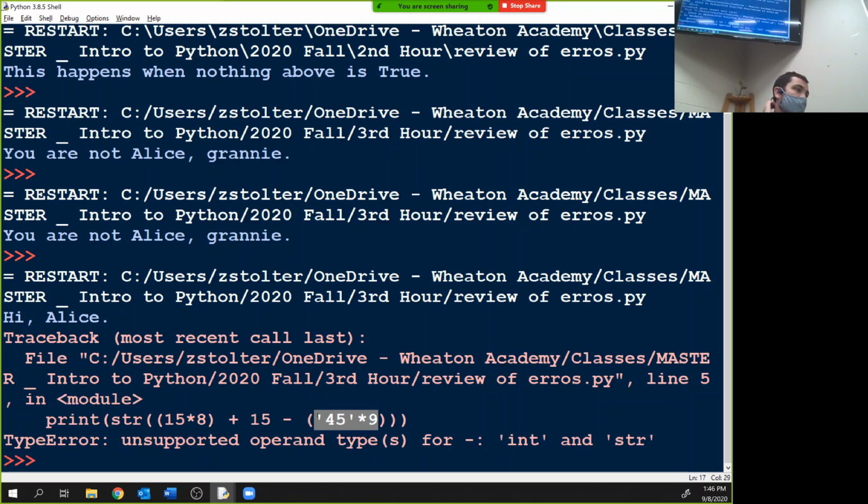Because 45, well, actually, it's not this that's wrong. What's wrong? It's a string of 45 times 9. No. Notice. Oh, it's the 15 minus. Can you subtract a string like 45, 45, 45?